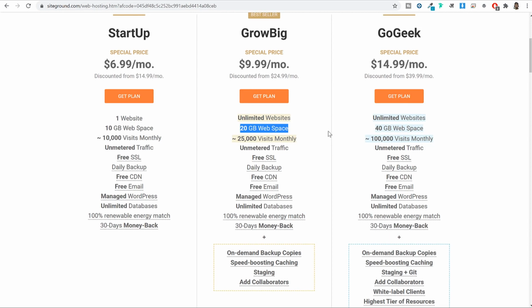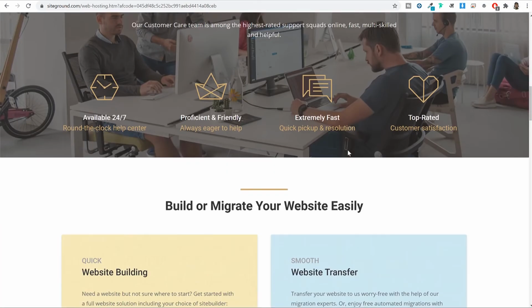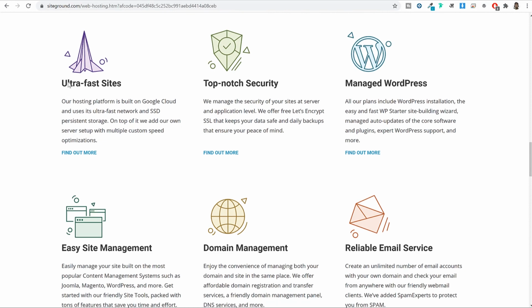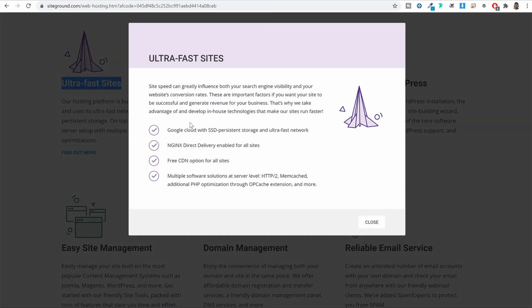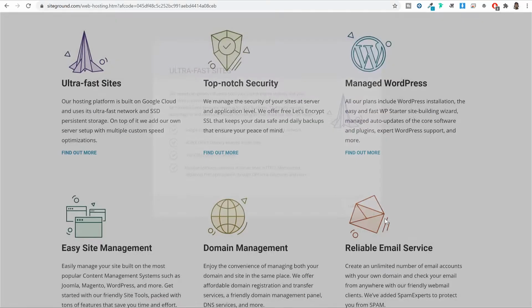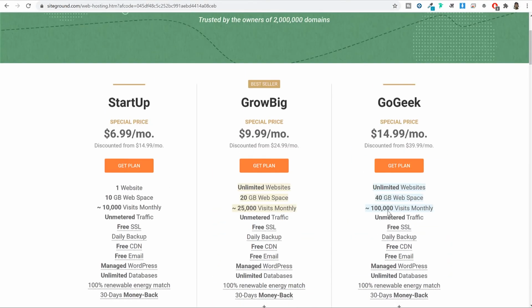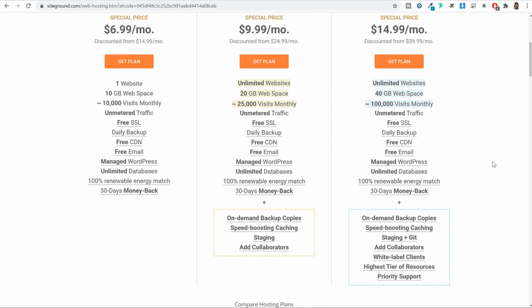Now in comparison, most of the hosting providers use the HDD plan. HDD is very cheap, and that is the reason why they use it. But when your website is hosted on HDD, your website speed will be really slow, very laggy. So obviously we don't want HDD. Here you are getting the SSD plan. If you scroll down a little bit, you will see this option over here, ultra fast site. And if you click on find out more, you can see that these guys are using Google Cloud platform with SSD storage, NGINX server, free CDN, and all these things to make your website ultra fast. So this is really amazing, and I have compared many different hostings. When your website is hosted on SiteGround, it performs the best.